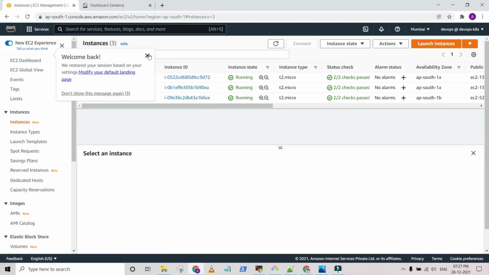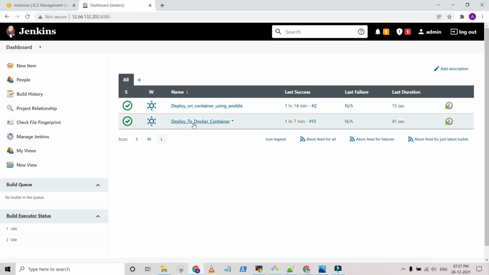Now I'm going to show you the jobs. Currently, we have two jobs in Jenkins. One is to deploy a Docker container, deploying the container using Ansible. This job will move the artifacts from Jenkins. Whenever we push the code, Jenkins will move the artifacts to the Docker container.